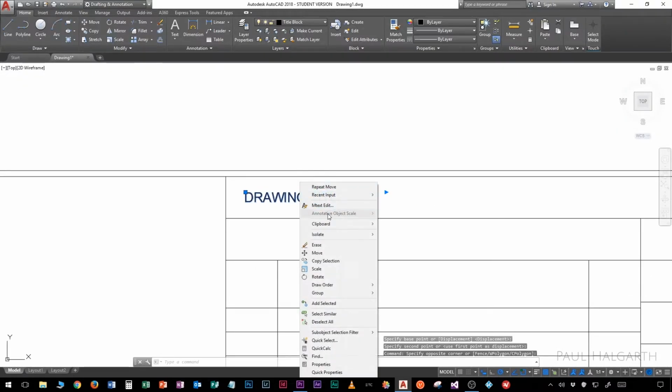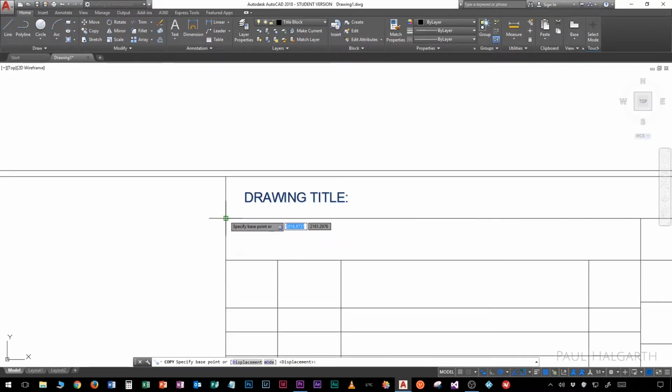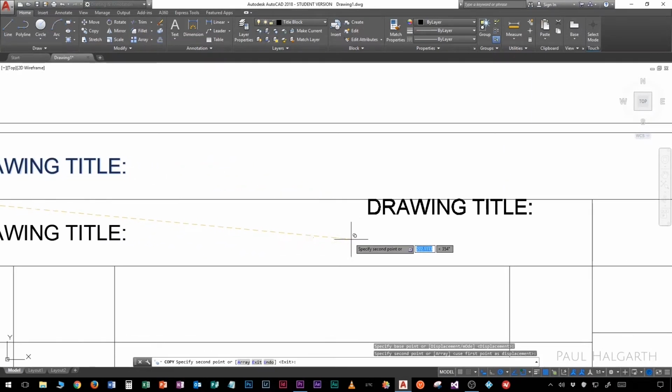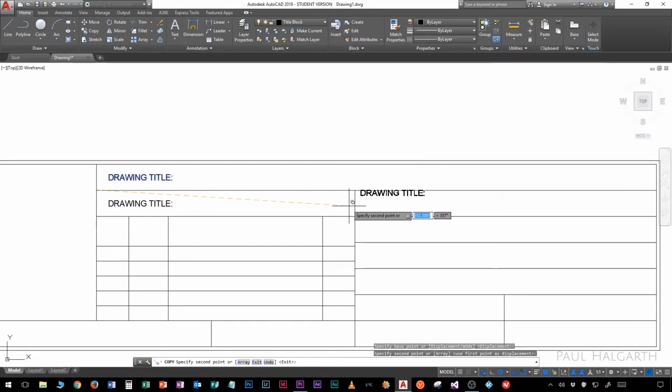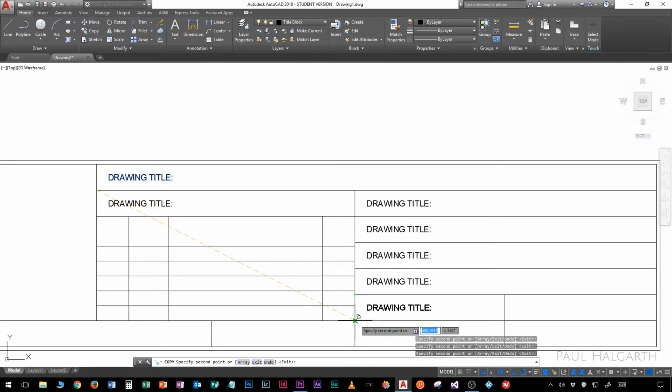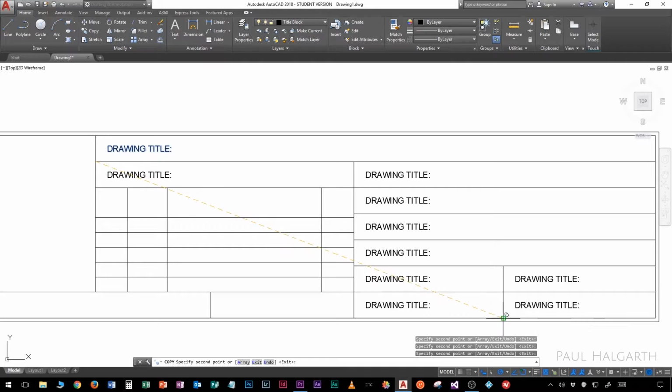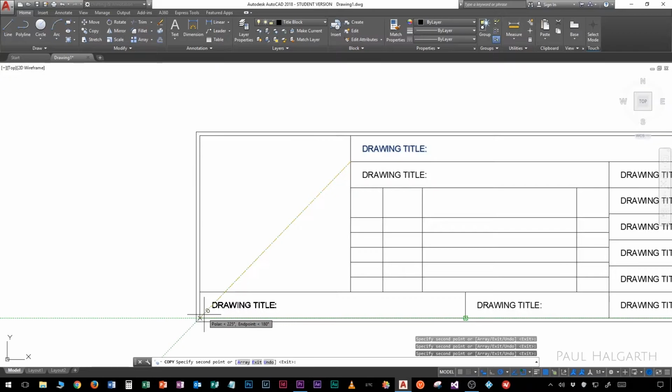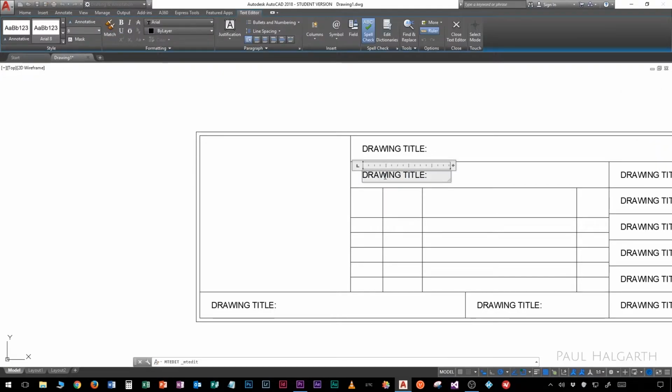Okay, now we've got the first one done, we can now copy selection with a base point as the bottom of the row, and now we can just start to put these in where we need them. So we need one here, here, here, here, here, in all of these ones, like so. We need one there and one here. And then we're done. We can press escape and we can just change the text in these by double clicking on them and typing it in.